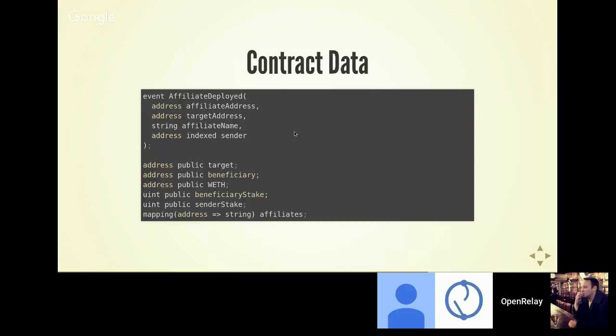Finally, we have a mapping of Ethereum addresses to strings. So this is going to be the name of this affiliate. When they sign up, they provide us with a name. We're going to keep track of that in this mapping, in addition to keeping track of it on their specific contract.